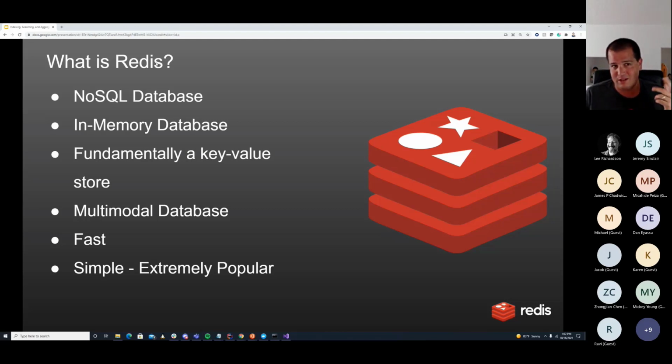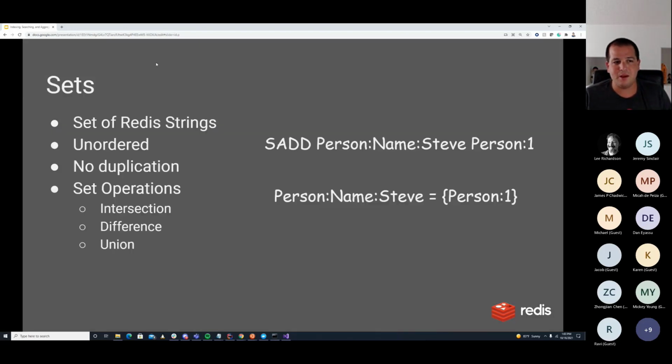And between its key value store and in-memory architecture, it is blazingly fast, and that speed and its relative simplicity to use, it's mostly used off of a command level interface, has made it extremely popular. I think the Stack Overflow database survey basically put, of the NoSQL databases, Redis as the most beloved. Just a couple weeks ago, actually.